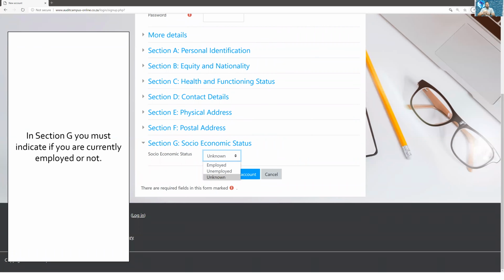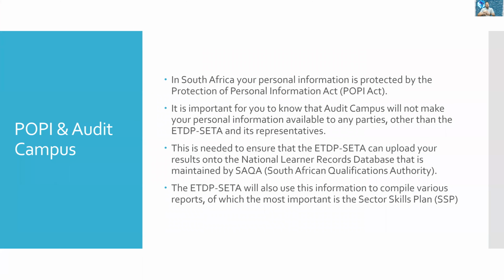Then the last section that we've got, section G, is where you indicate whether you're employed or unemployed. Now, just a brief pause there: in South Africa, your personal information is protected by what is called the Protection of Personal Information Act, the POPI Act. So it's important for you to know that Audit Campus will not make your personal information available to any parties other than the ETDP-SETA and its representatives.